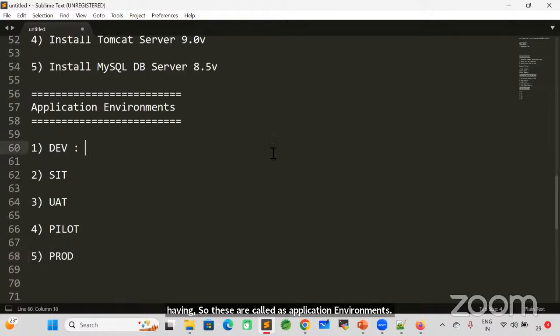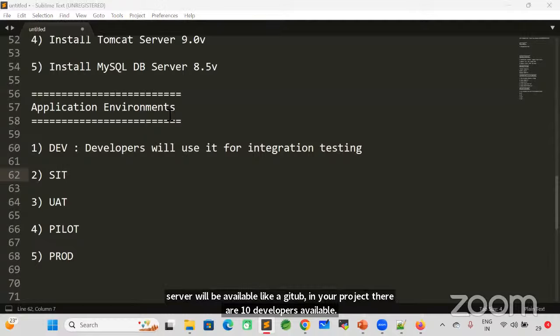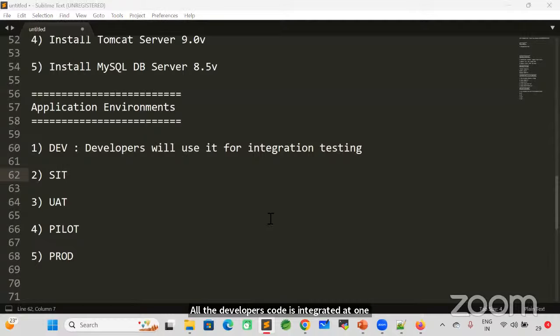Dev environment, developers will use this environment for developers integration testing. All the developers code will be integrated at one place, like source code repository server will be available, like a GitHub or Bitbucket. In a project, there are 10 developers available. All the developers code is integrated at one place. Now, once the code is integrated, whether that code is working as expected or not, we have to test it. For that, all the developers code will be integrated and that code will be tested by the developers only. For that testing purpose, we need one environment called dev environment.